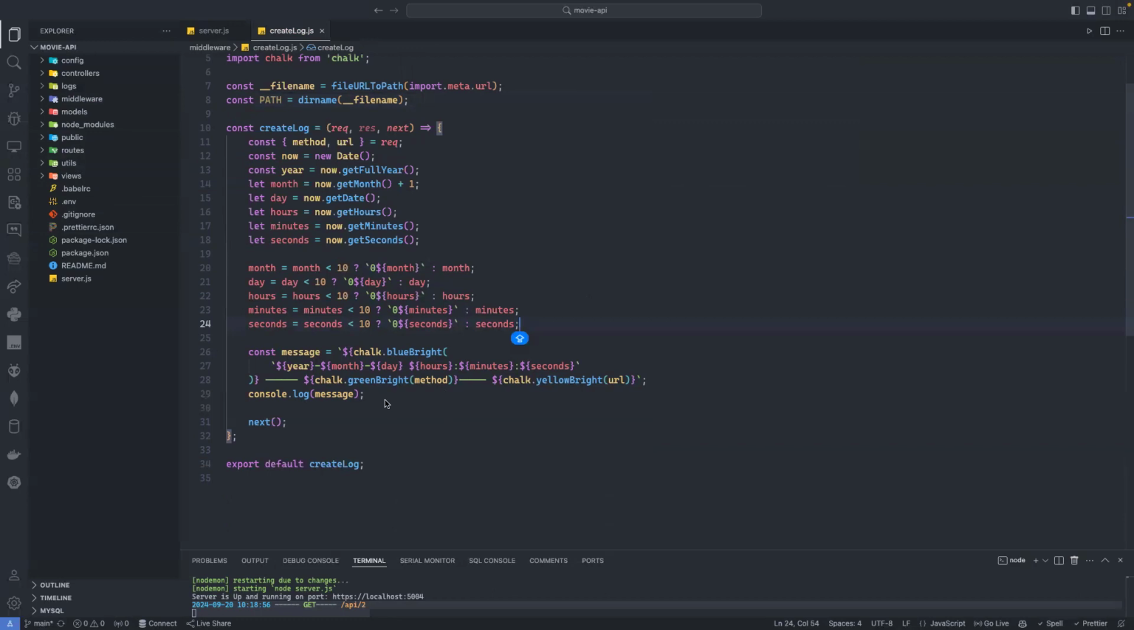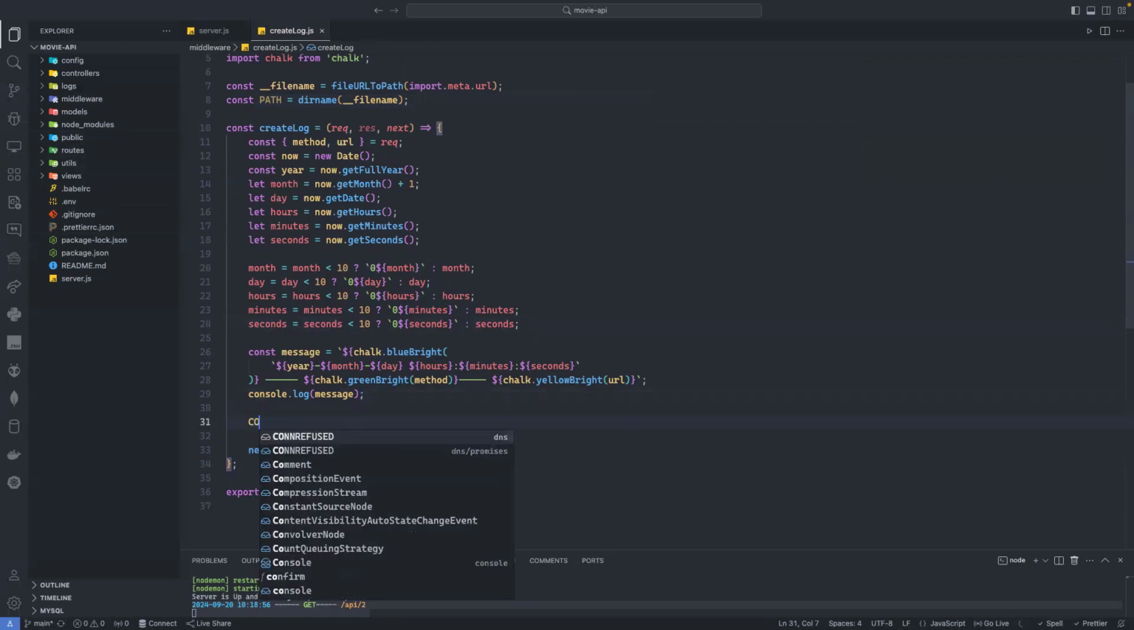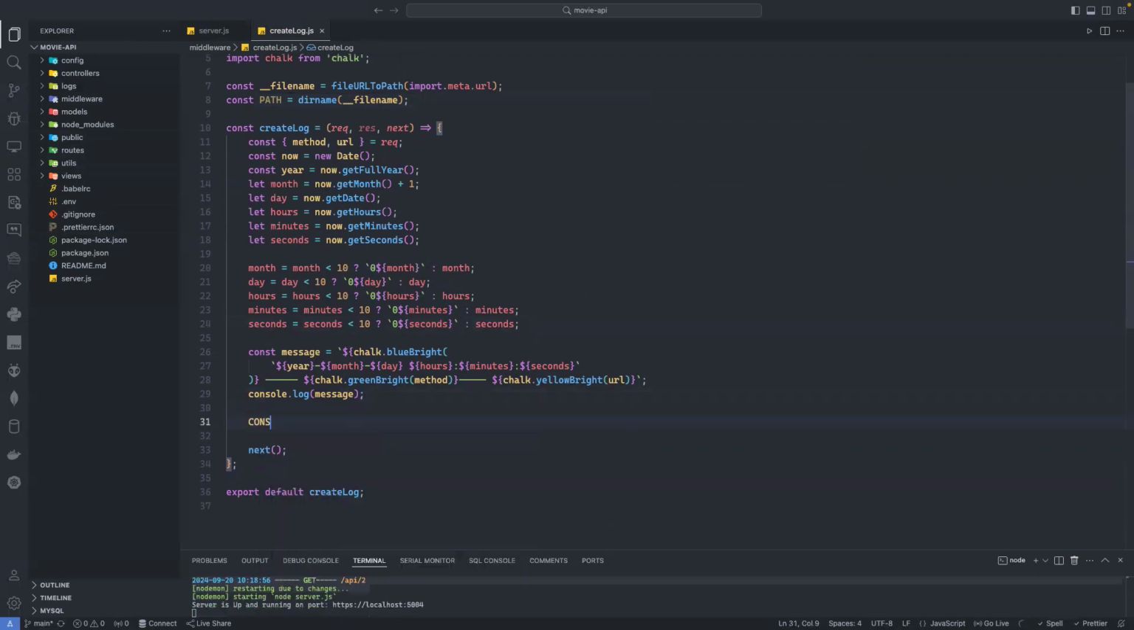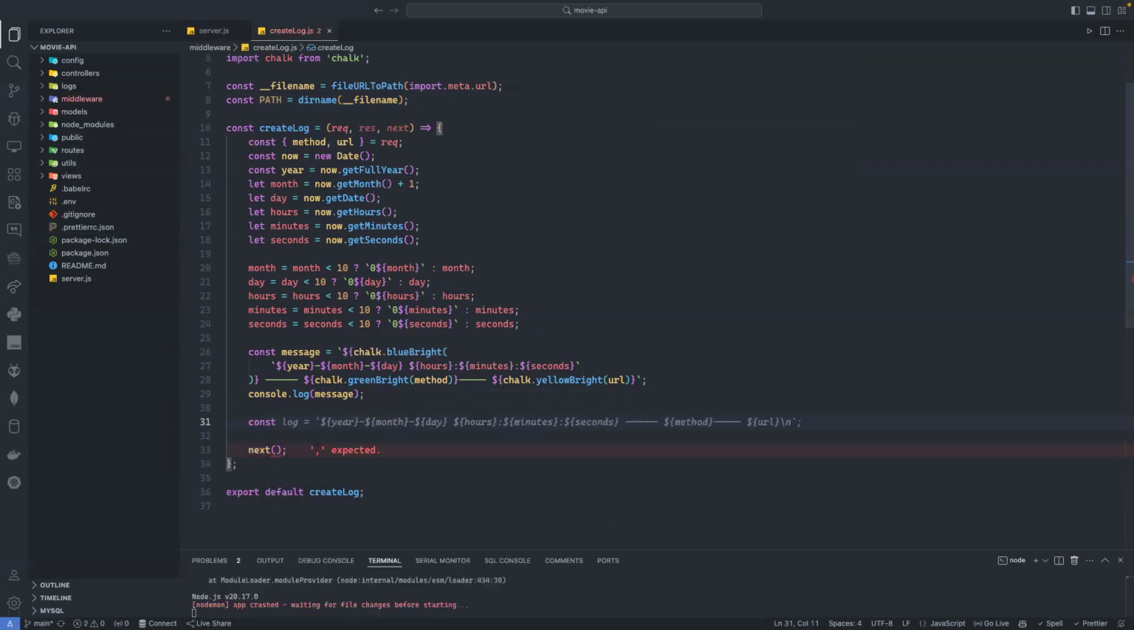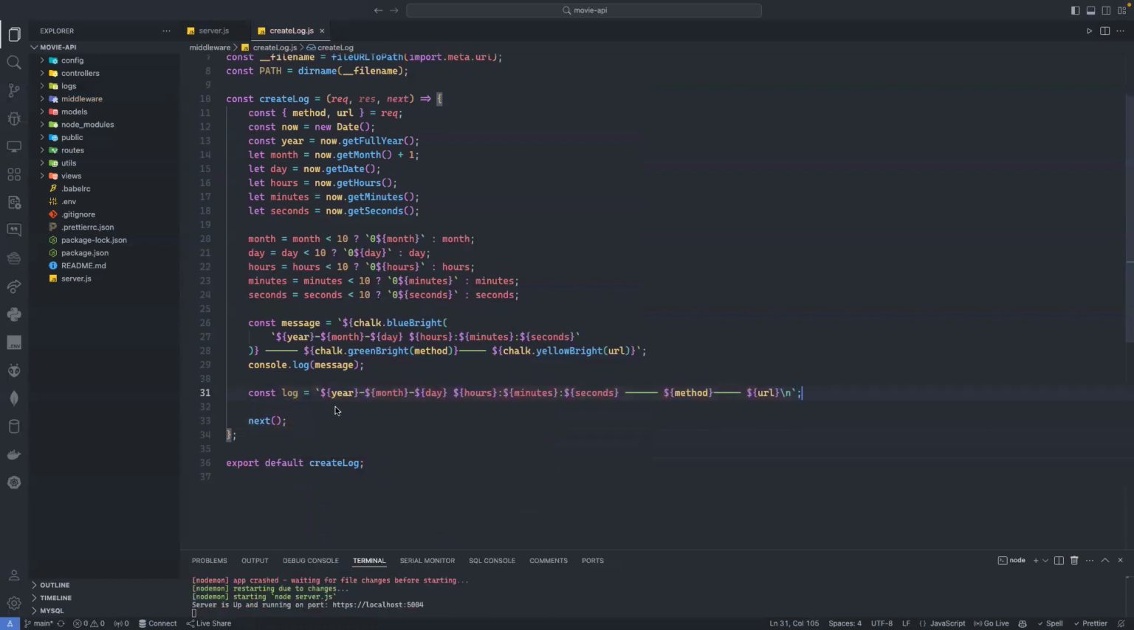First, let's log it, and then after that, save it here. So you can say const. I will not save it this way because, as you can see, I'm using chalk. So what I can do is create a new variable, const log. Yes, like that. Here in the log, I'm not using any chalk.